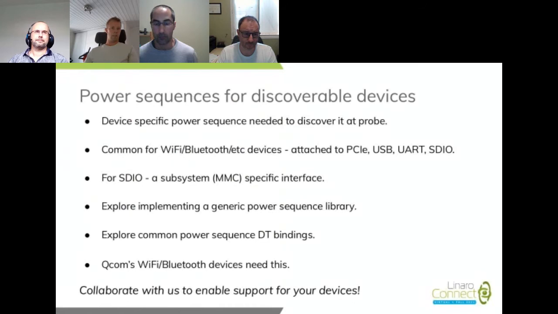So now we'll talk a little bit about some new activities that we're looking into. Something that we call power sequences for discoverable devices. So this is more like a sales pitch for new work that we could take on in the KWG team. So just to give you a little brief background on what this is about.